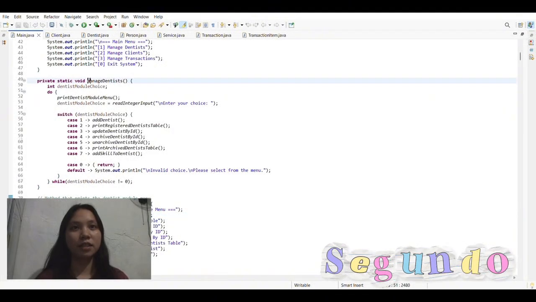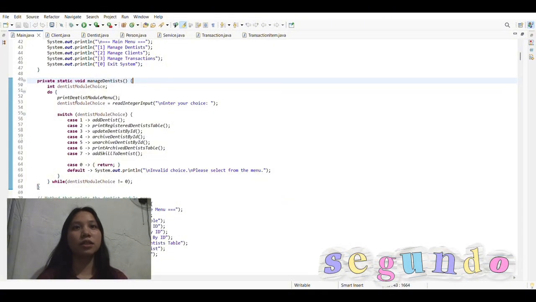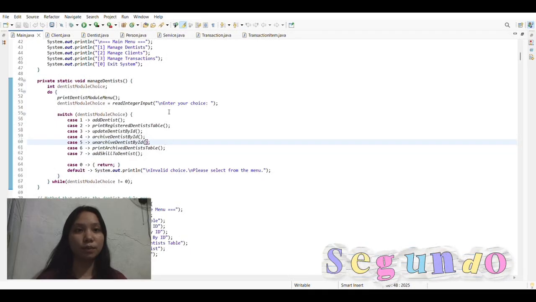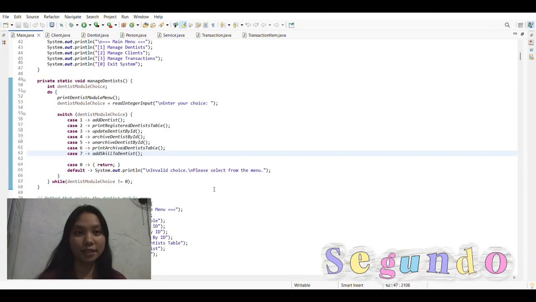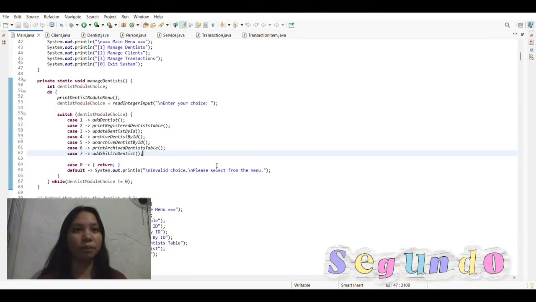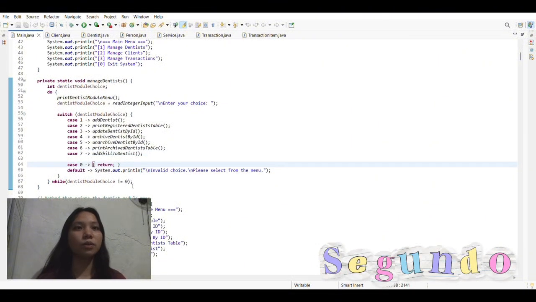Now the manage dentist method. It creates a simple interactive menu for managing a list of dentists. When we run it, it shows a list of options on the screen and asks the user to pick a number from 0 to 7. Depending on the number chosen, the program can add a new dentist, update information, or even move records to an archive list. It uses a loop so that the menu keeps popping back after each task is finished, allowing the user to do multiple things in one go. If the user accidentally types a wrong number, the program gently says invalid choice and asks them to try again. The whole process only stops when the user types 0 to exit.